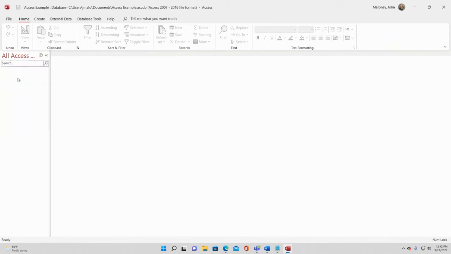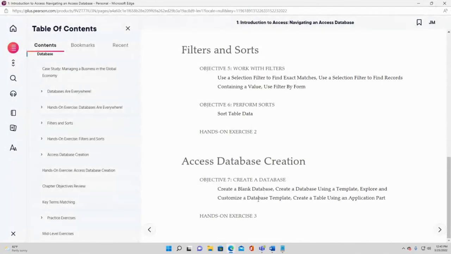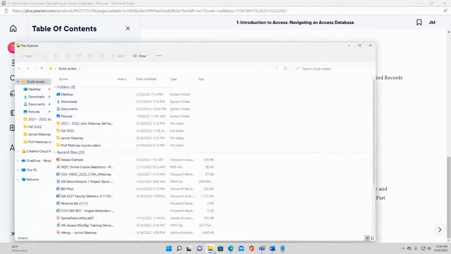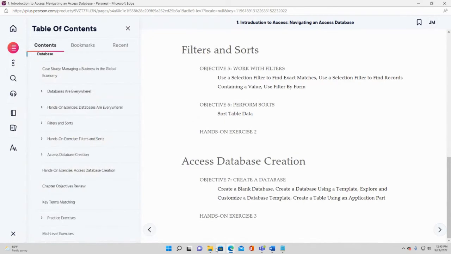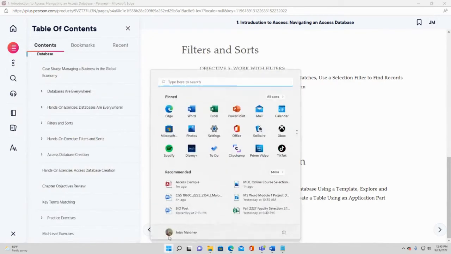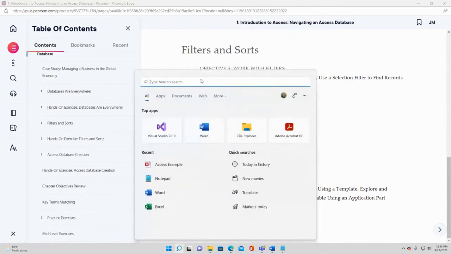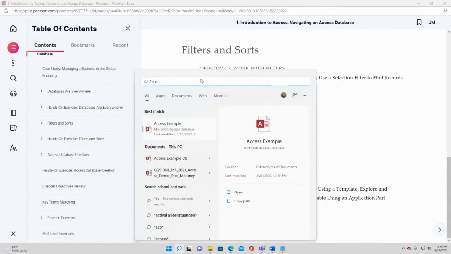Okay. What's going on? What in the heck? That's not that one. That was me demonstrating something to a student in an office hour setting. Going here again. Sorry about this. All right. Asterisk. ACCDB.